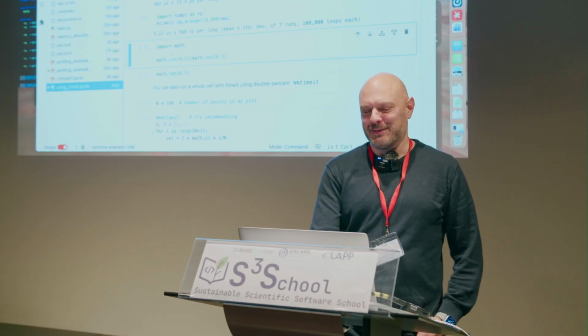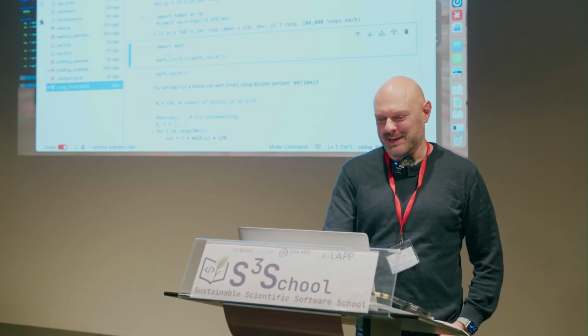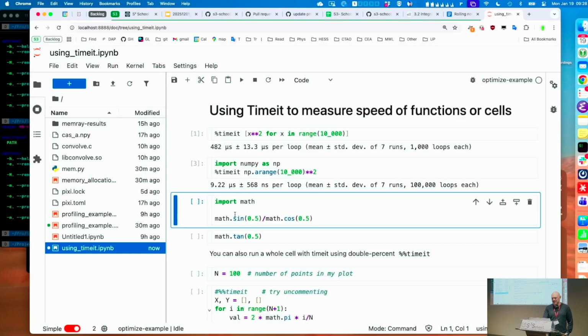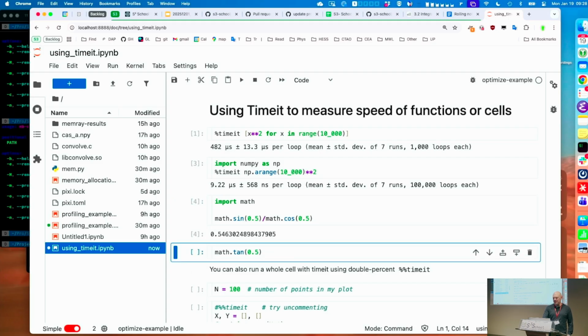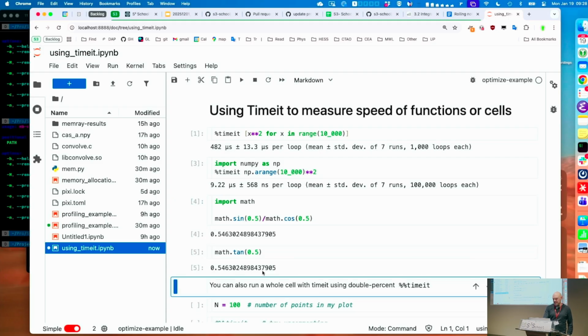So here's another example, probably a stupid one. It's not something you want to optimize, but I was just curious, is it faster to compute math.sine divided by math.cosine or use the math.tangent function? So if you were to run these, you see they give the same answer, right? Because tangent is sine over cosine of a number. But let's see which one's faster.